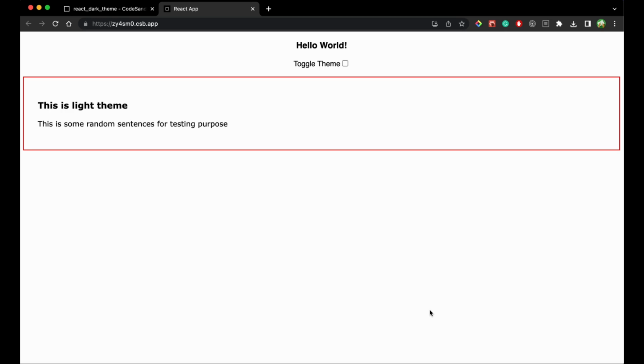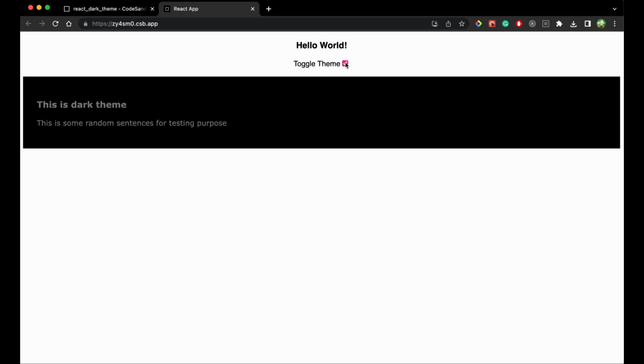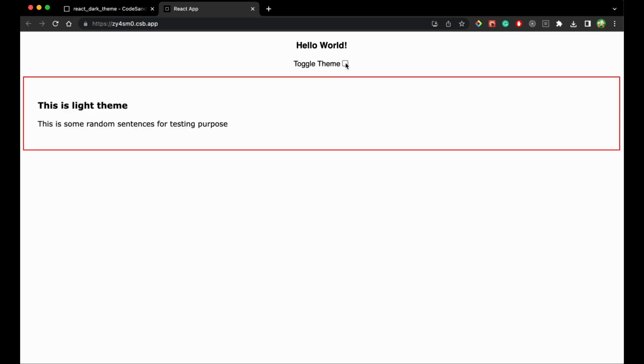Hi everyone, in this video I will show you how you can implement dark theme using React. I have a basic application here with a single component, and I have implemented a checkbox. When you click on this checkbox, it implements the dark theme, and when we uncheck it, it implements the light theme.